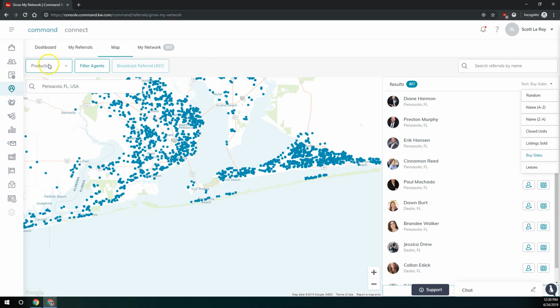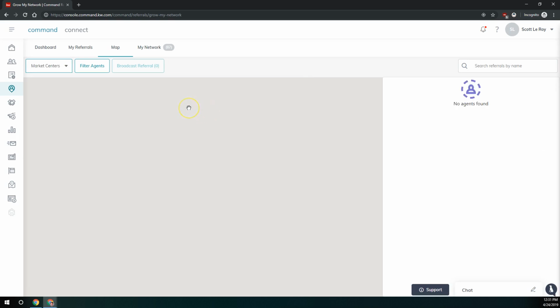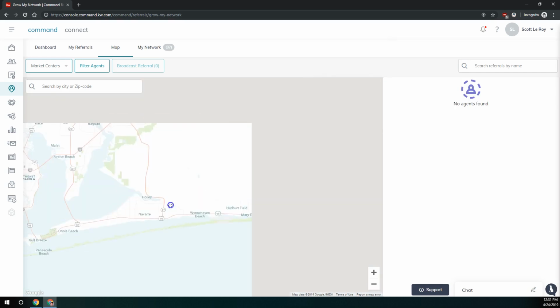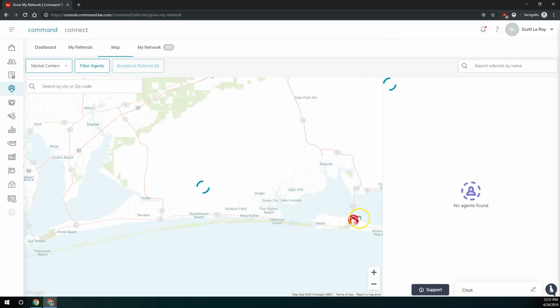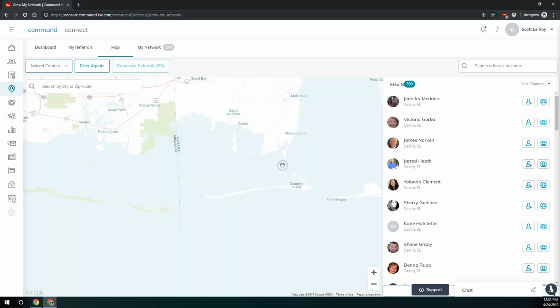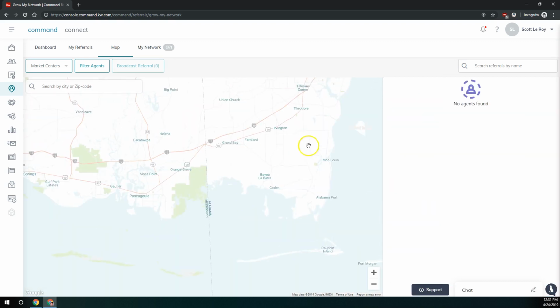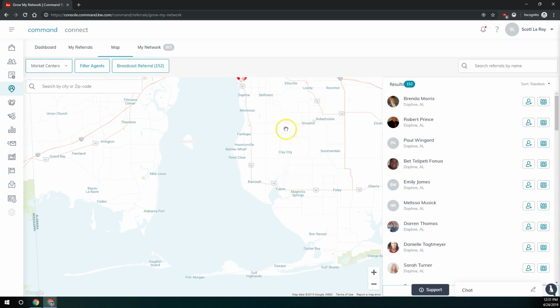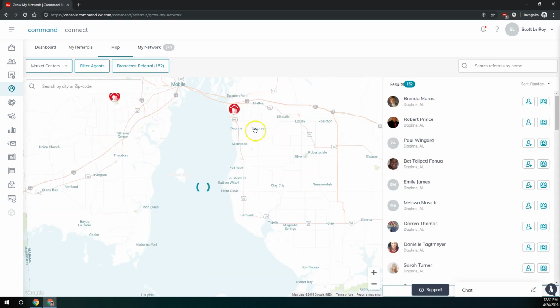What you can also do is up here, back in the top left above that search bar, you can change this from production to market centers, and it's going to show me icons for market centers in this map area. So it's going to show me here's the Pensacola Market Center. If I come more over to the right here, it's going to show me the Destin Market Center. If I were to go more to the east here, there's one over in Mobile. Oops, I went too far. There we go. We've got Daphne Mobile right here.